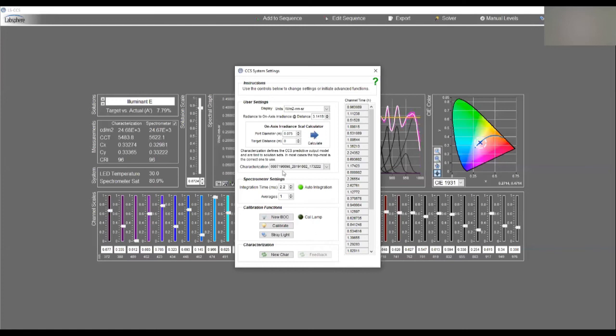We also have a recharacterization feature, which I will speak about in a separate video, and I hope you join me for that. So here we have a new baseline offset correction.